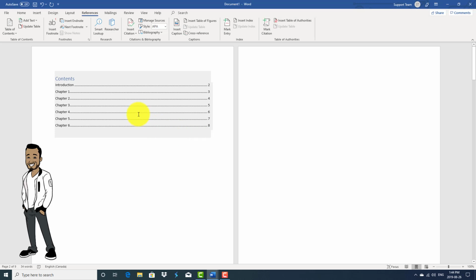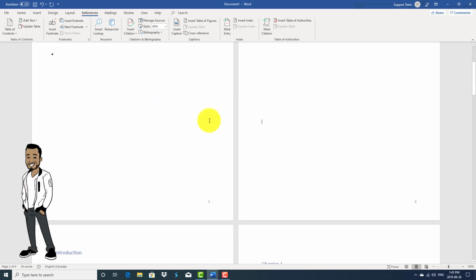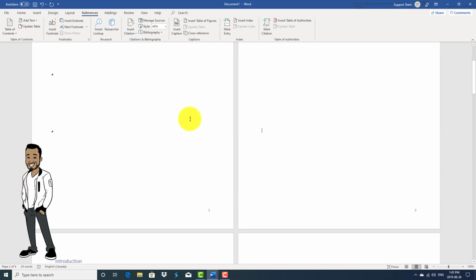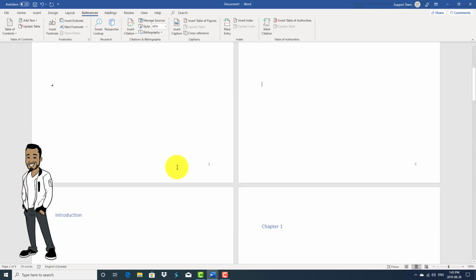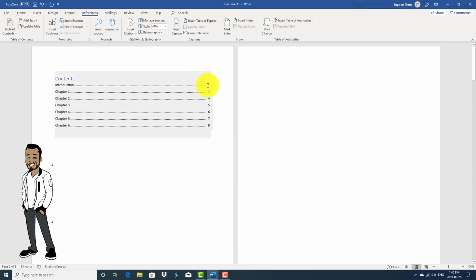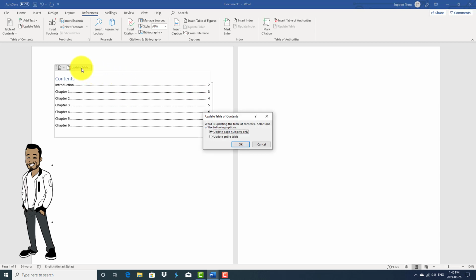But we can see there's a problem, right? We can see that the numbers are off. So to fix this, we're going to have to go into the table of contents and update it. So just to show you, the introduction is on 3 and on the table of contents, it says 2, right? So what we're going to do is go to update and we're going to press update page numbers only.